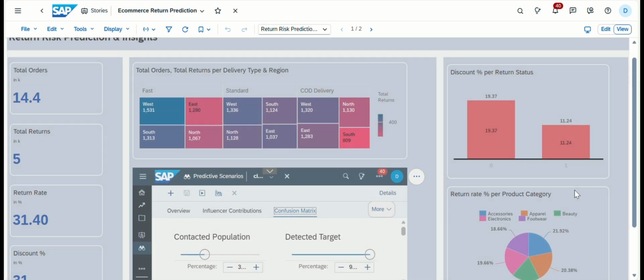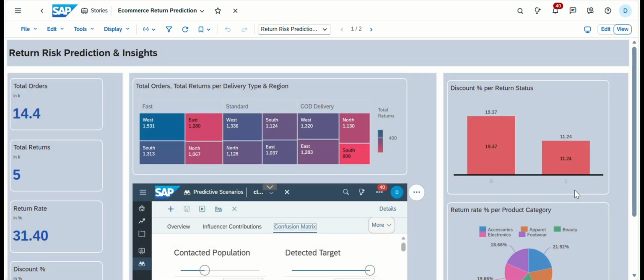Together, all the visuals on this page, the KPIs, the delivery region comparison, the category return rates, and the discount impact, give us a clear high-level story of how customer behavior, product types, and promotions are influencing returns.